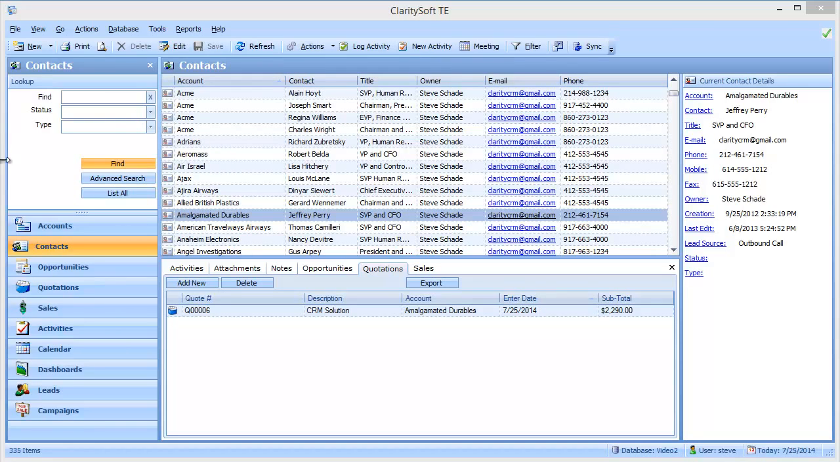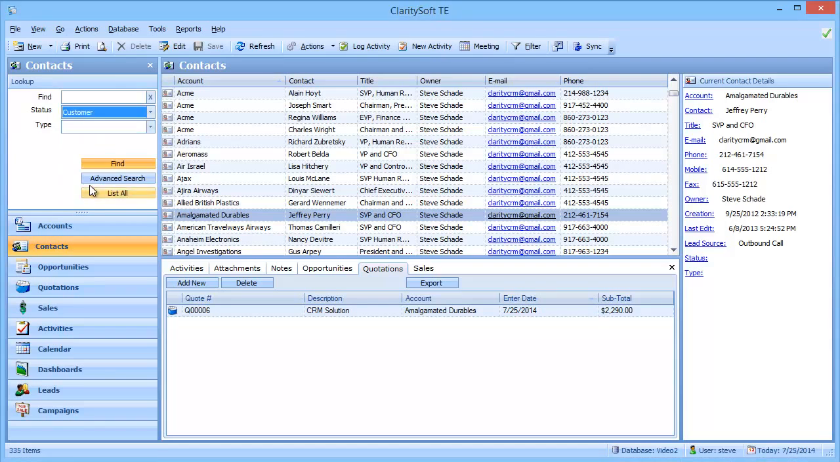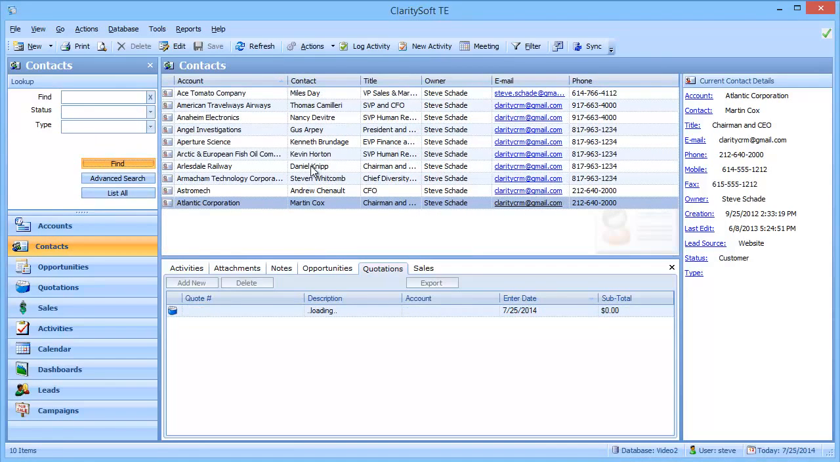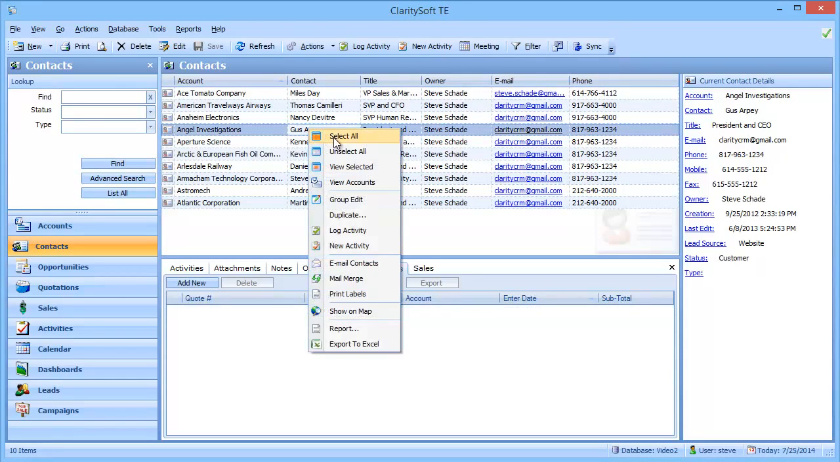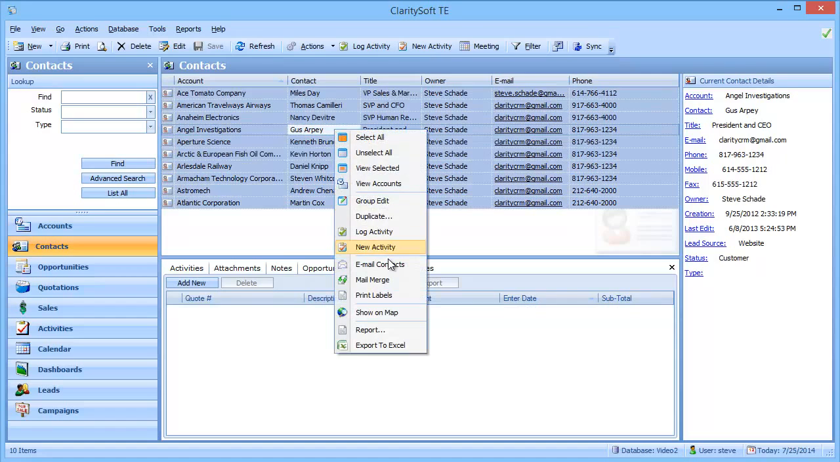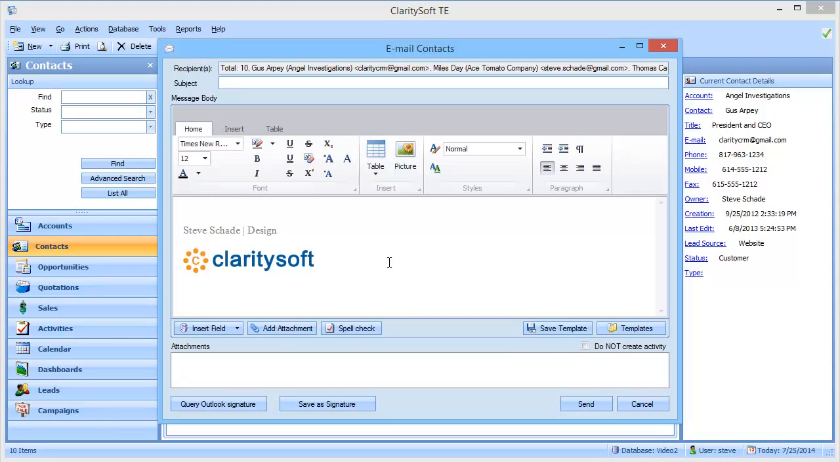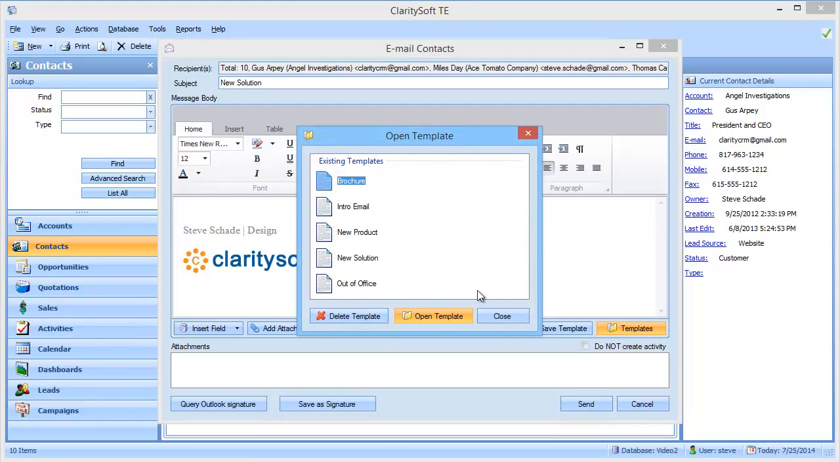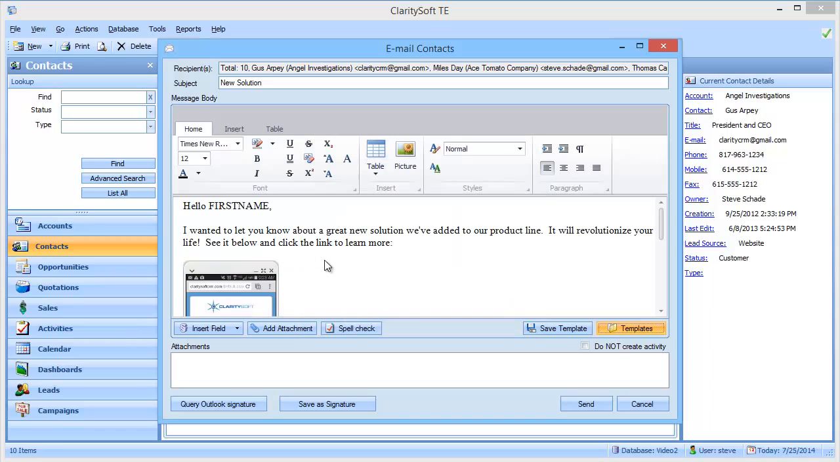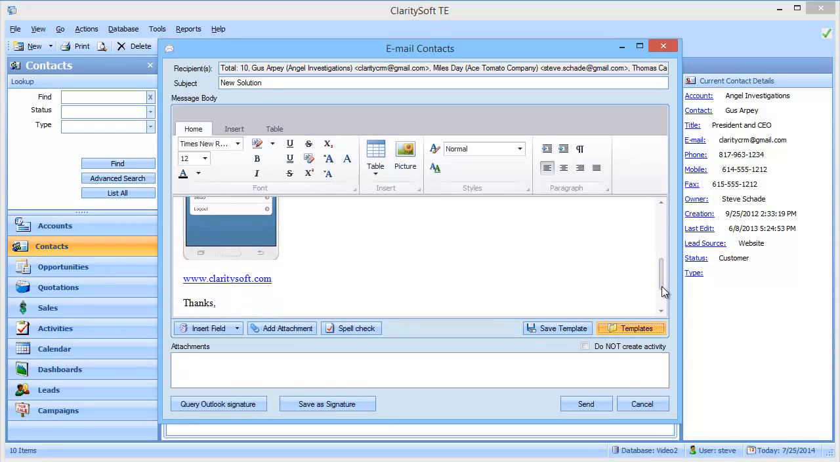So I come up to the lookup area and say, show me all of my customers. And there they are. And then I can right click, select all, right click, and email contacts. And I can put up here in the subject, new solution. And then I'm going to come down and use my templates, because I've already created this email template. And that's what the email will look like, right there.